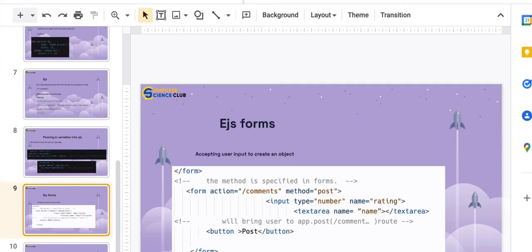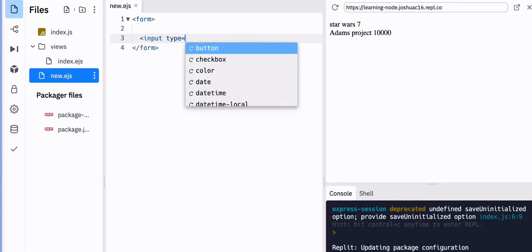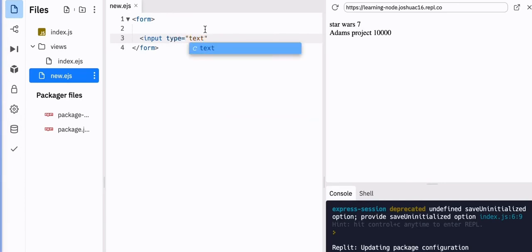And let's put input type equals text. And the name should be, we just have to set the name for the input, so later the node knows what we want to put inside. So the name could be name. So this is the movie name.